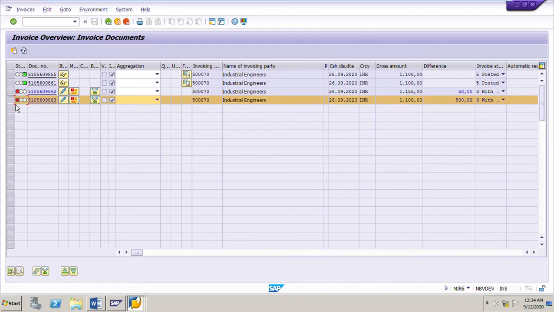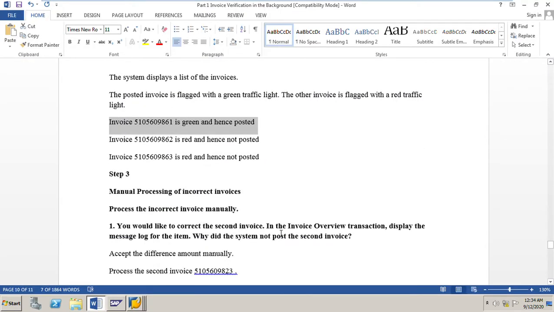The vendor had invoiced for the full PO quantity, but the GR is done only for the partial PO quantity. That is the reason this is also not posted. Okay, so I have explained that one.